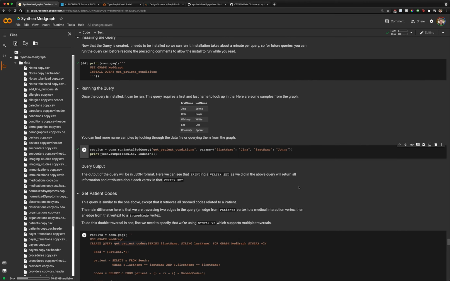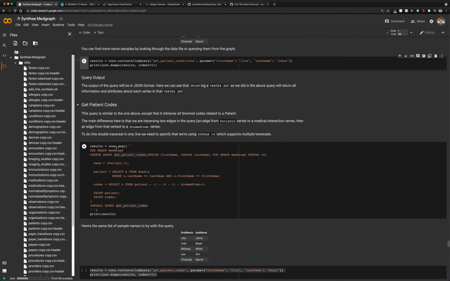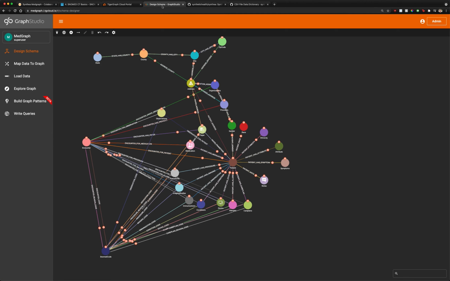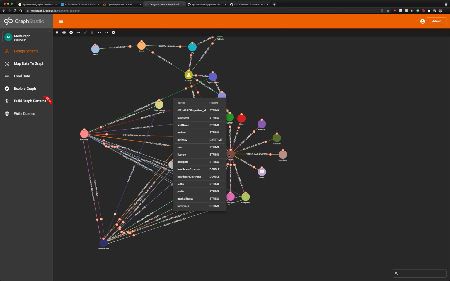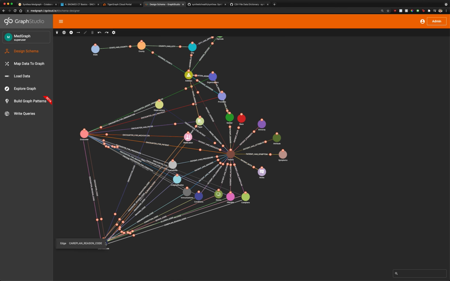For this next query, we're going to return all of the SNOMED codes related to a patient. If you remember, looking back at our schema, SNOMED code doesn't directly attach to patient. So in order to get to SNOMED code, we're going to go through another vertex that's attached to it, and then from there, back out to the SNOMED code. So let's take a look at what that looks like.